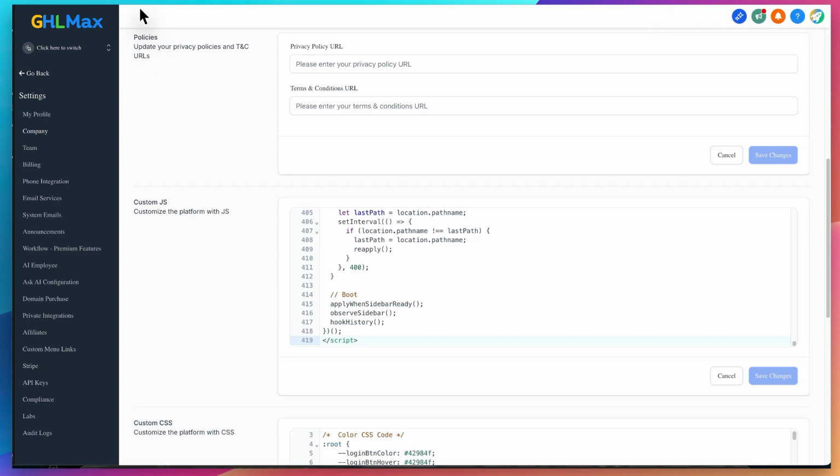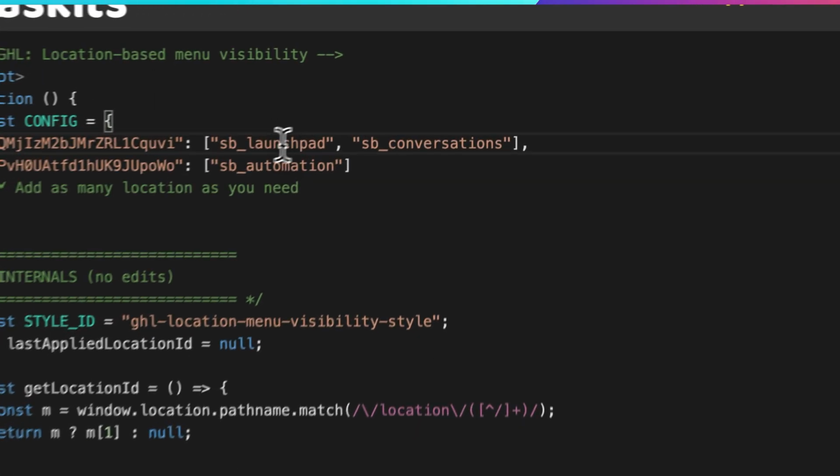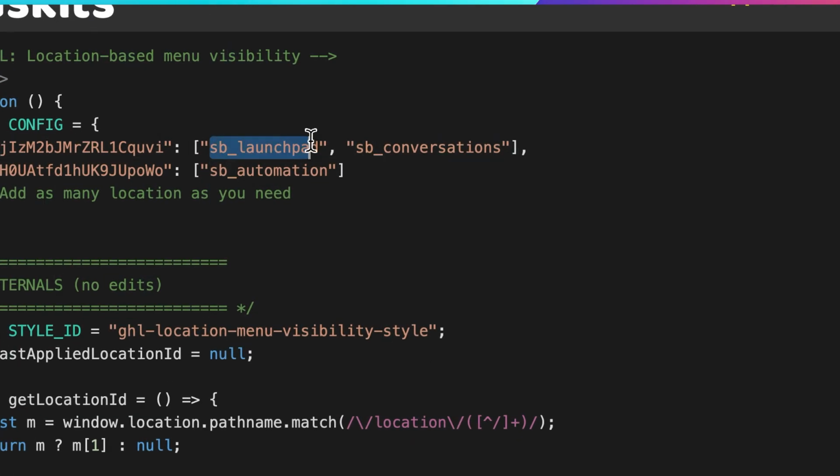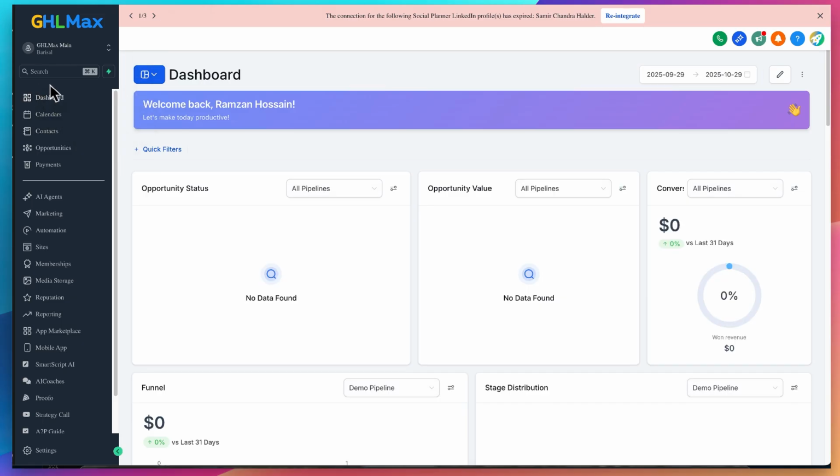Let me see if this is working. Let me reload the page. In this example I just hid the launchpad and the conversation tab. You can see there is no launchpad, and the conversation is also gone.